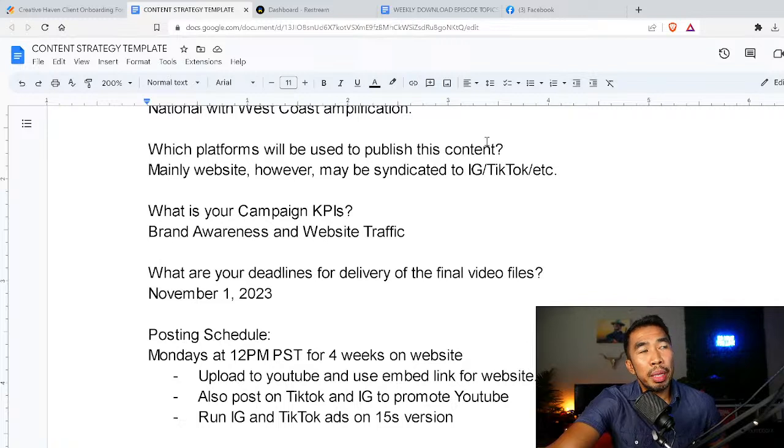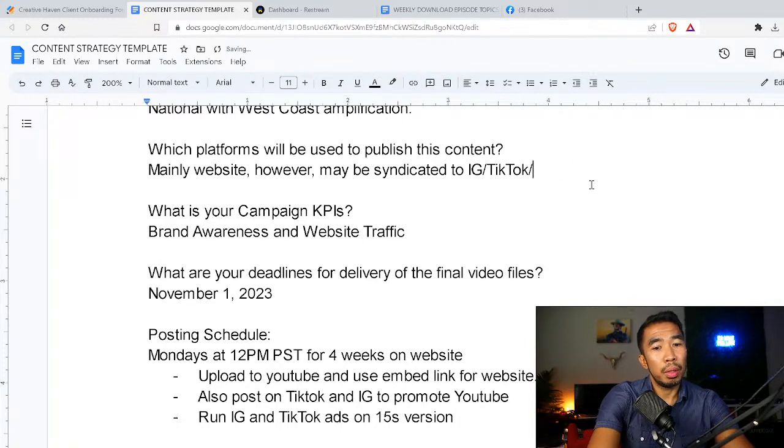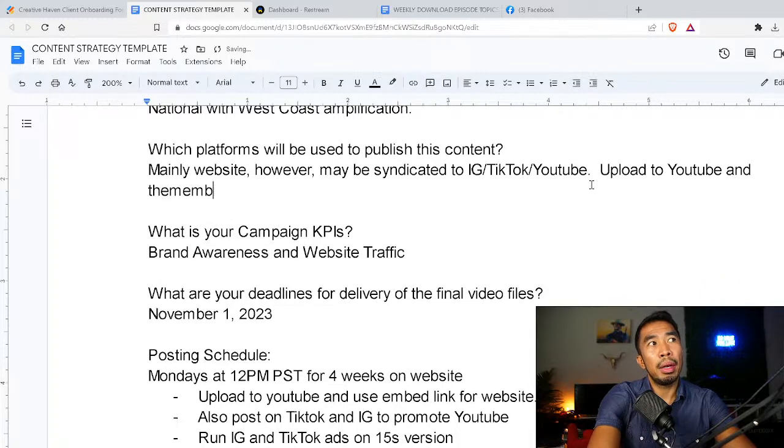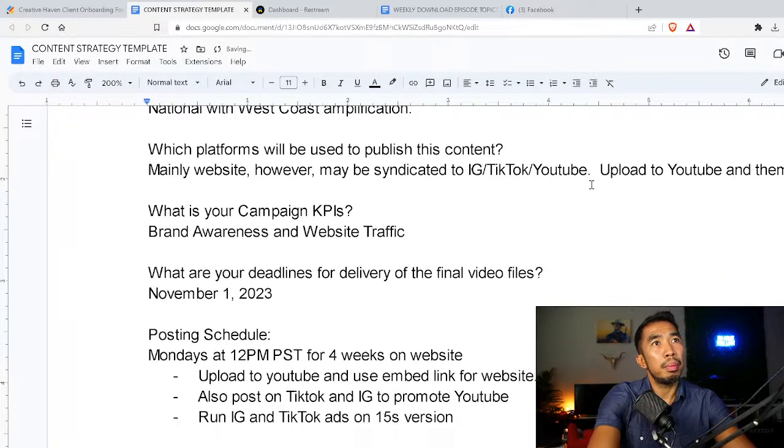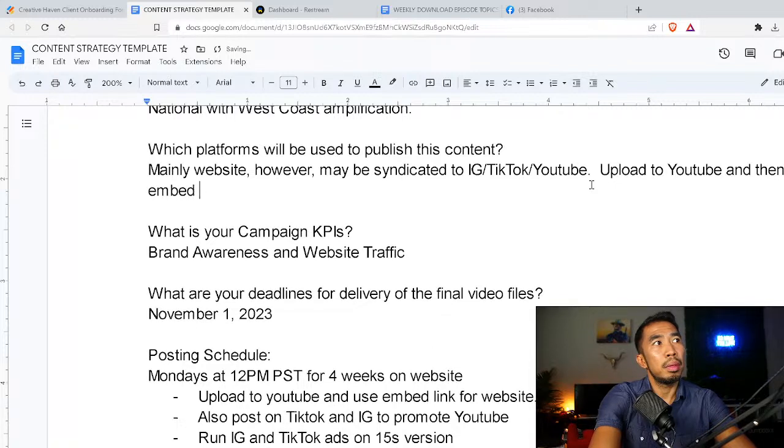And then which platforms will these videos be uploaded to? So they said mainly their website. However, it may be syndicated to IG, TikTok, and etc. I talked to them, and they also wanted YouTube. And usually what people do is that they upload to YouTube and then embed that YouTube video on their website.